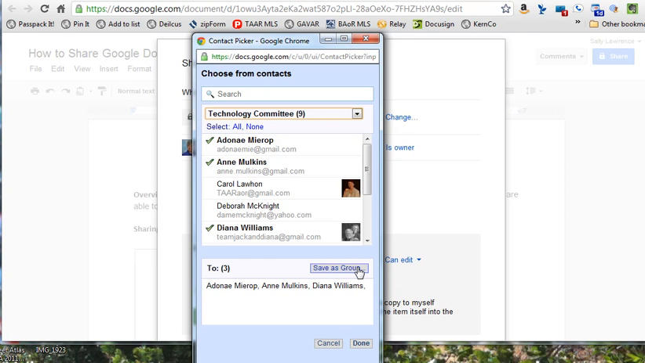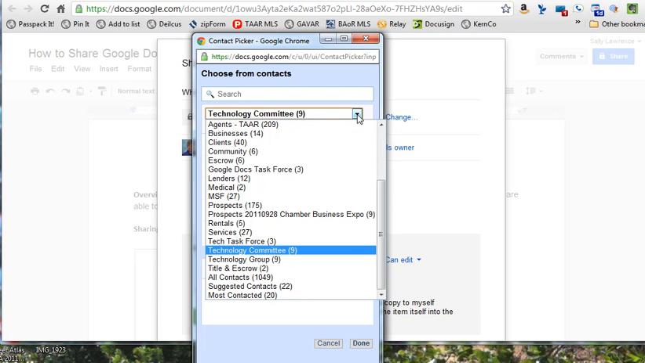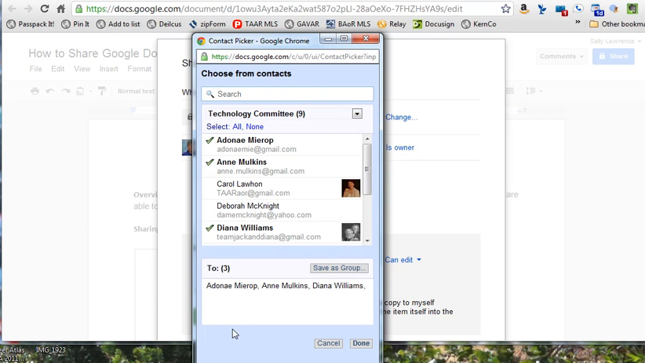Now you can also choose to save them as a group so that you can use them over again the next time that you need to be sharing with the same people. And that'll save right in your contacts, so the next time you'll be selecting the new group name. So let's say these 3 people are going to be a Google Docs task force, and I already saved them that way. But the next time I can select the Google Docs task force instead of selecting people individually.